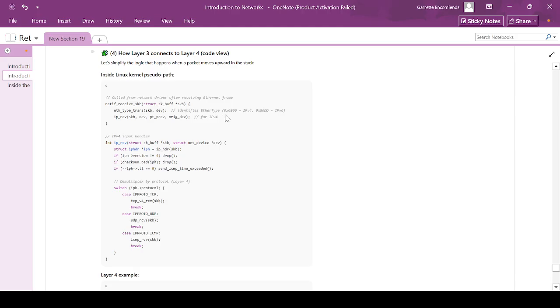It identifies the ether type: 0x0800 equals IPv4, 0x86DD equals IPv6. ip_receive(skb, dev, pt_prev, orig_dev) for IPv4, then close. Now for the IPv4 input handler, int ip_rcv(struct sk_buff *skb, struct net_device *dev), and then struct ip version.